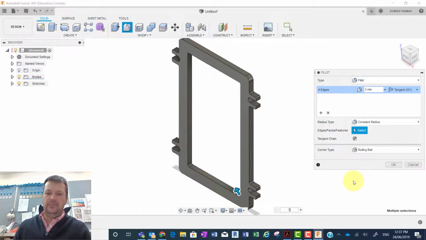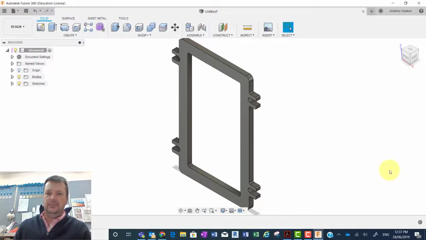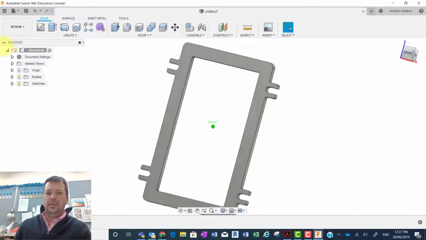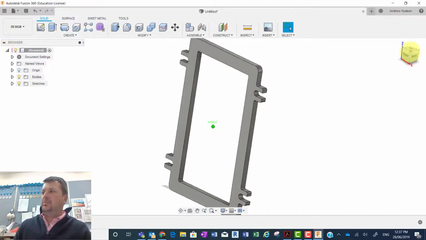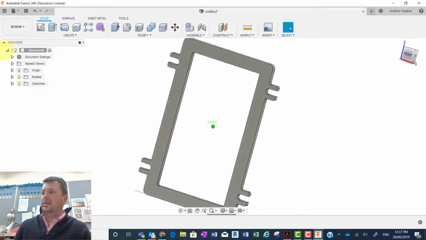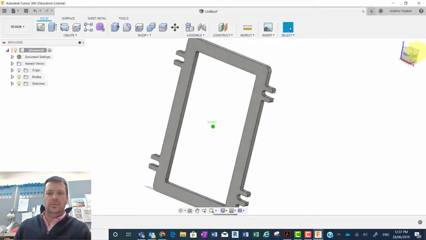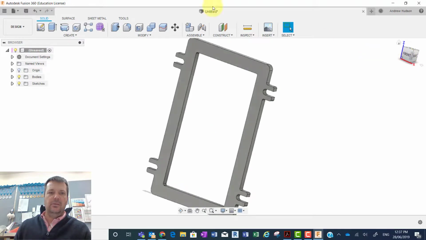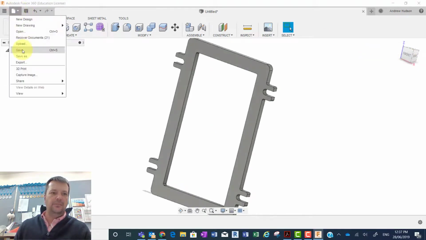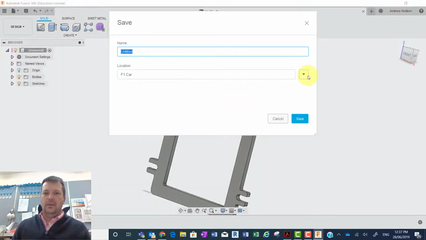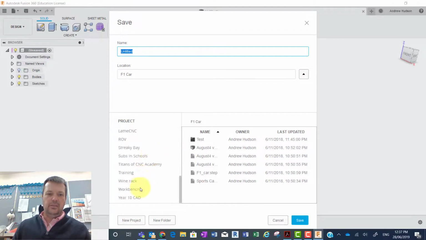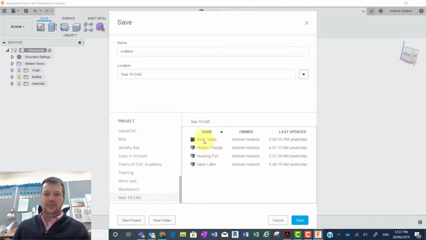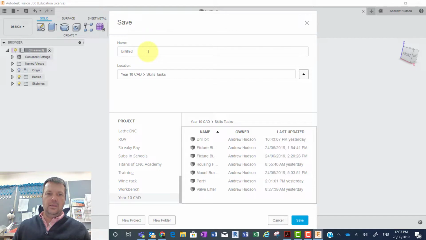So pretty straightforward. Don't forget to then save that. And it's obviously not there. So let's go to your 10 CAD, skills tasks, and call this hopper flange. Hopper flange and save. And that's that part done for you guys.